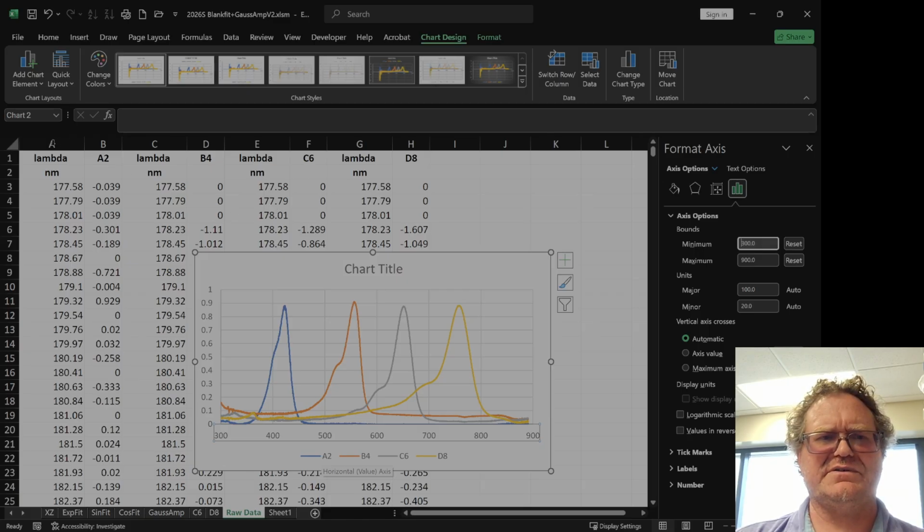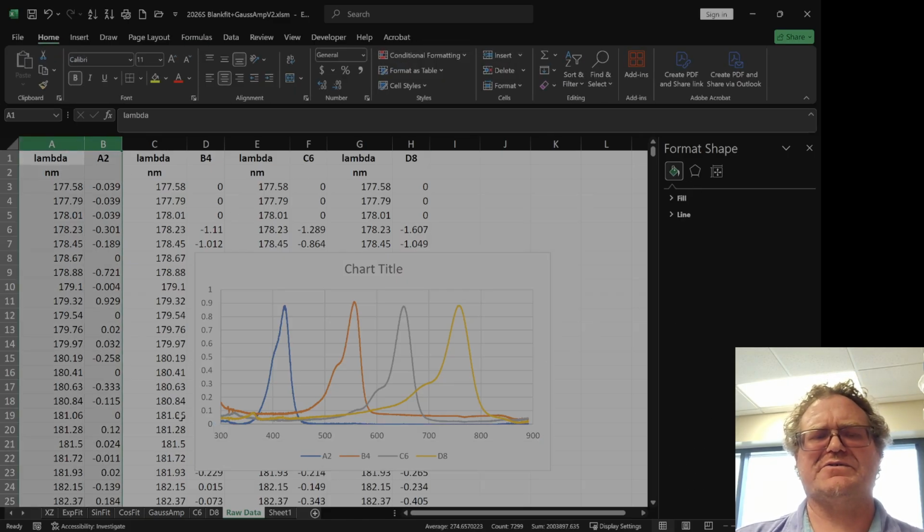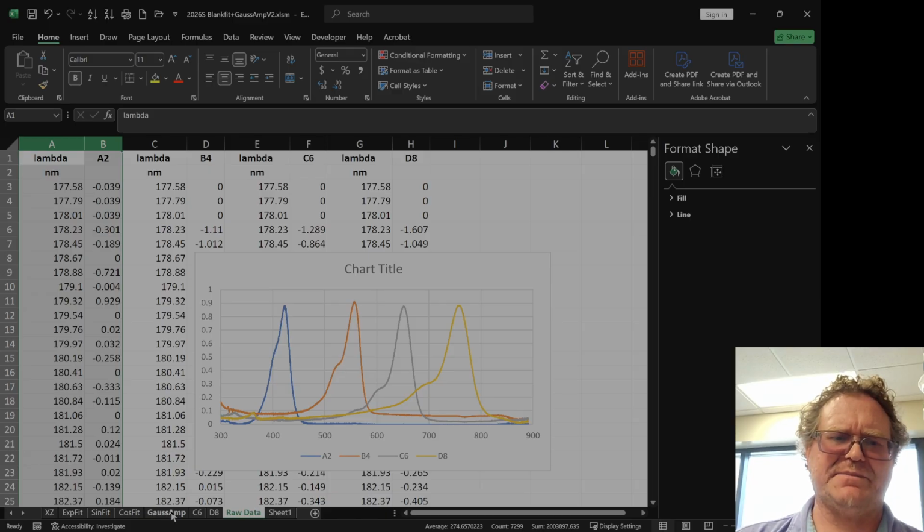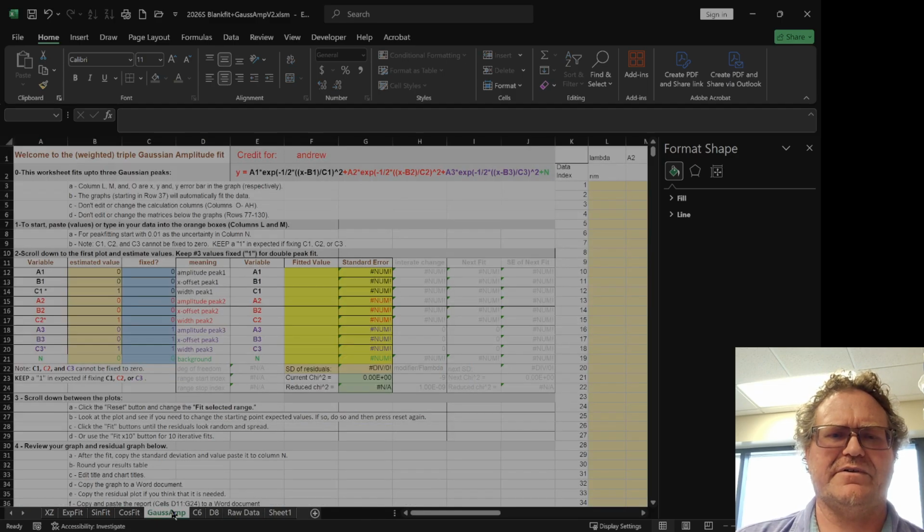Next, we're going to take each set of data individually and fit them with a double peak fit. We have this new Gaussian amp tab in our worksheet, and we're going to click over there, and it looks really big and a little scary, but don't worry about it. We'll work through it together.